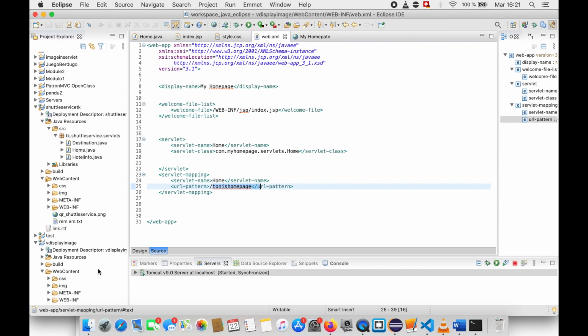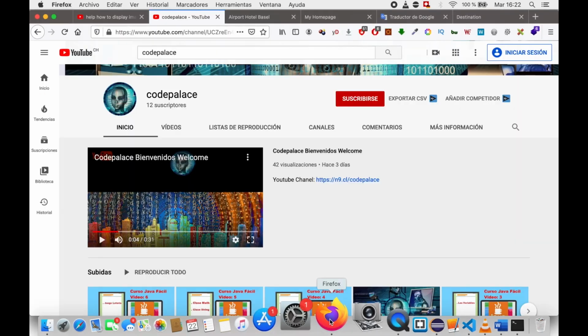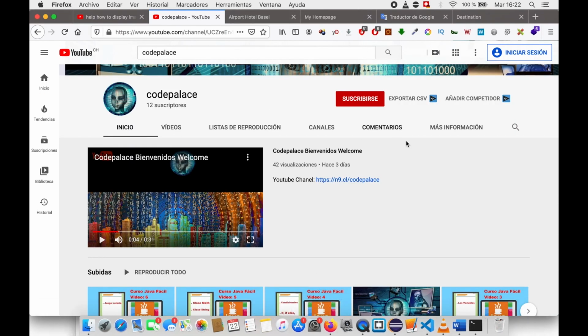I know maybe you can use some servlets to process and call the image, but maybe that makes this homepage, these projects, slow.